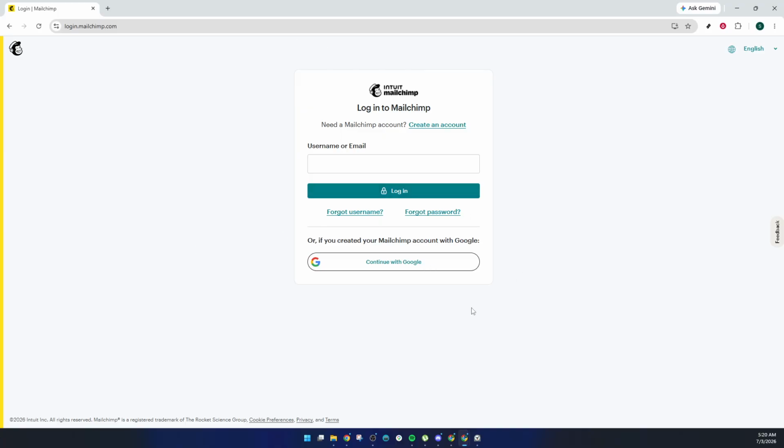Next, click on the option to continue with Google. This will allow you to log in quickly and securely. If you don't see this option, don't worry if your dashboard looks slightly different, just log in using your credentials.